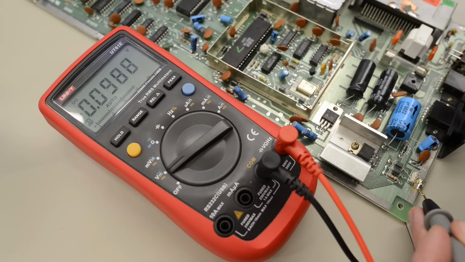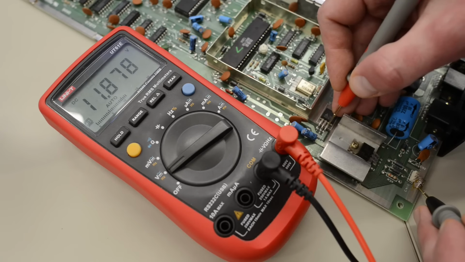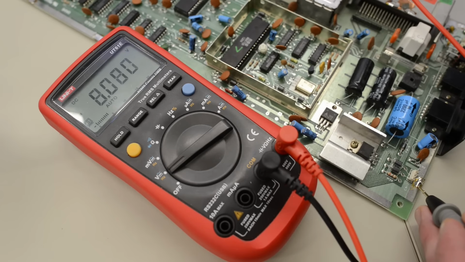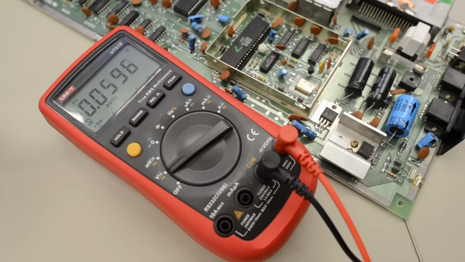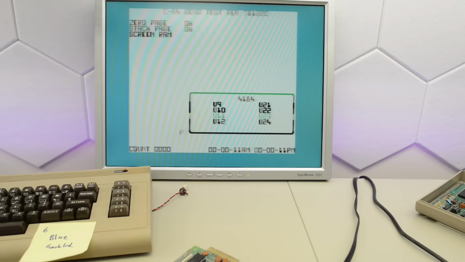Yeah, we better check the voltages before we move on. So, we've got 492. And 1187. Yeah, that's all right. And on the board, we've got 5 volts. Yeah, so voltages are okay. Well, with so many faults, I'm not sure where to start. So I'm gonna run the dead test cartridge a few times and see if it's consistent.